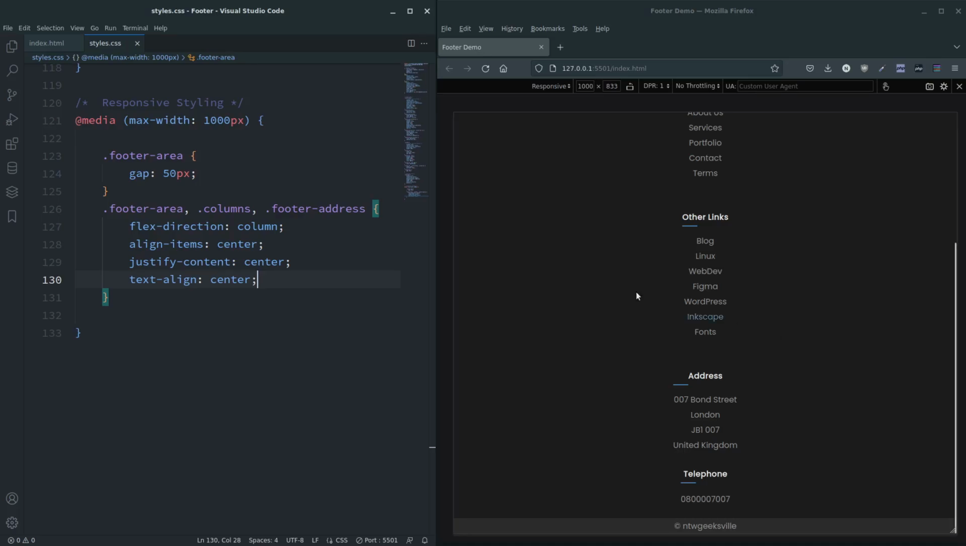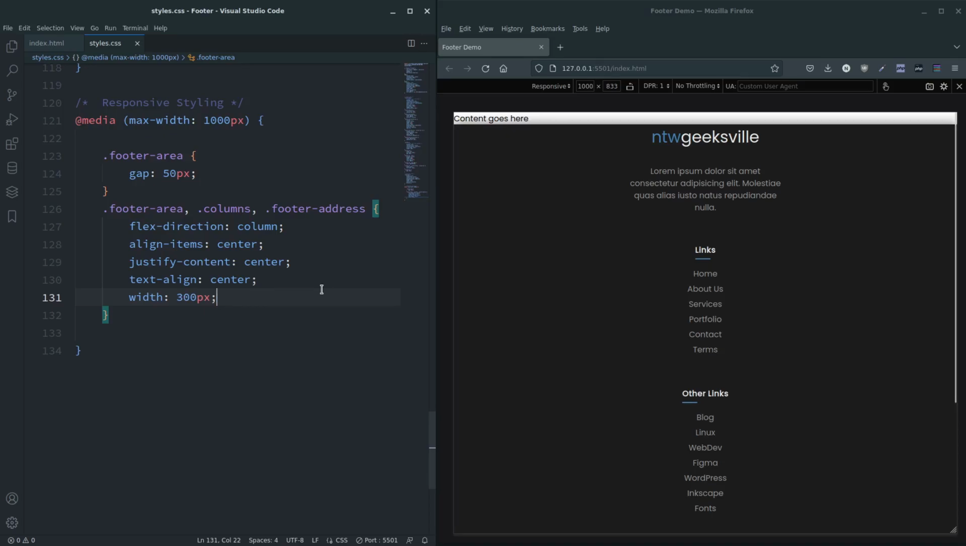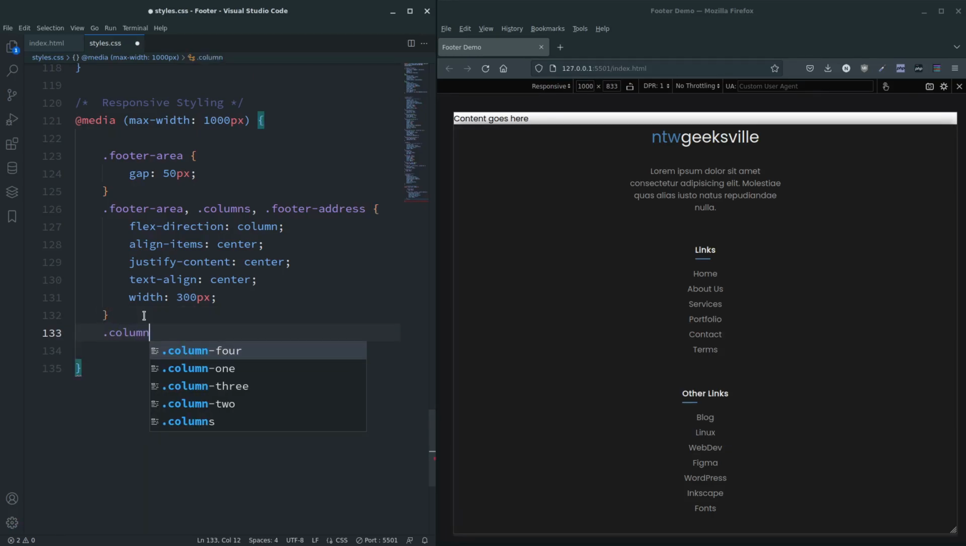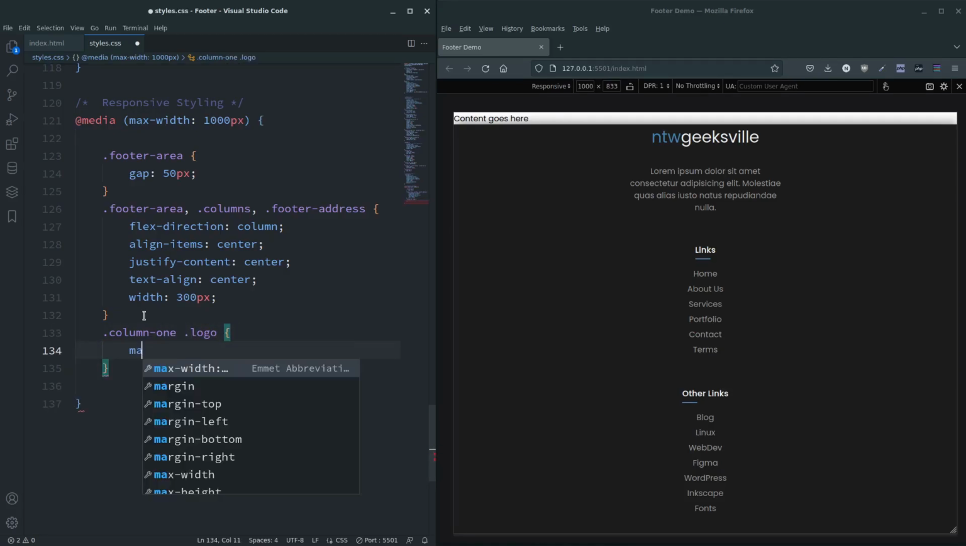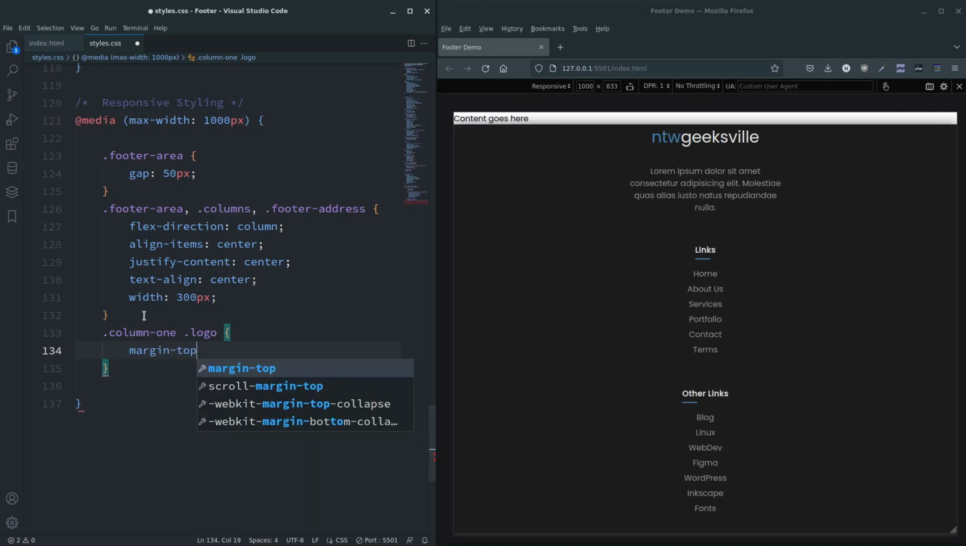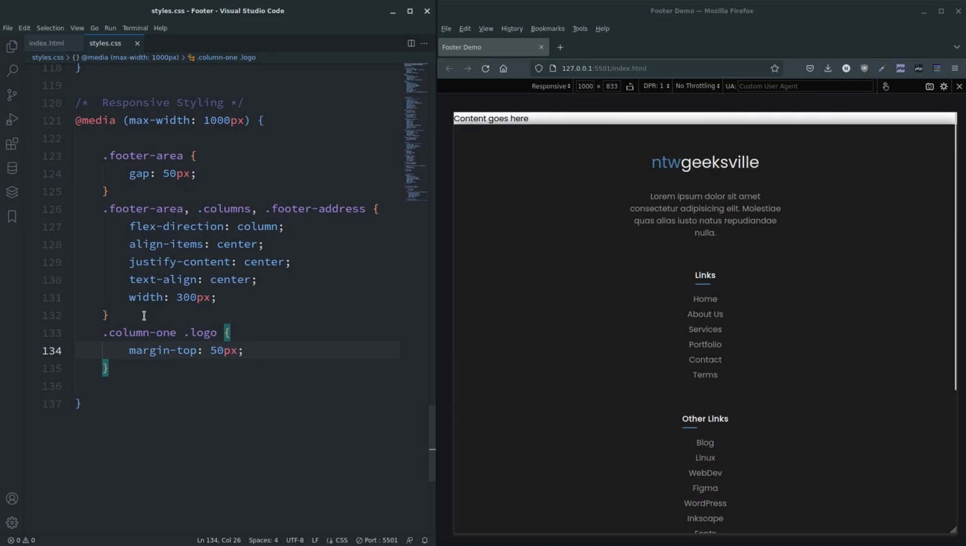And we're going to give these a width of 300 pixels. Okay, so logo's a bit near the top, isn't it? Let's get column 1.logo and then do margin top 50 pixels. That's better.